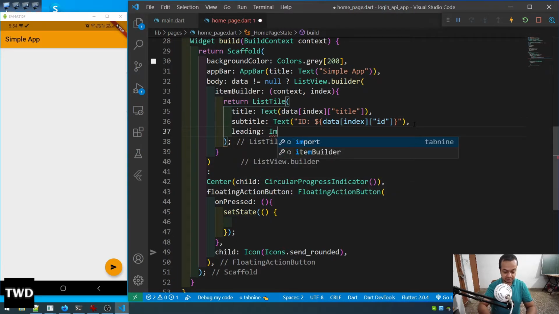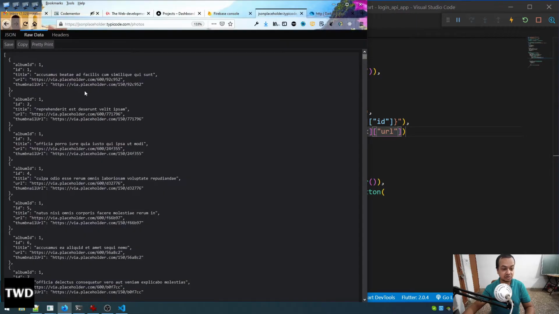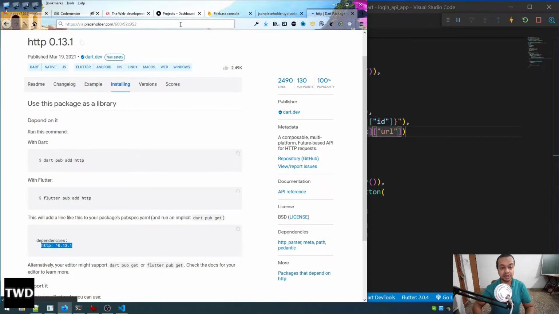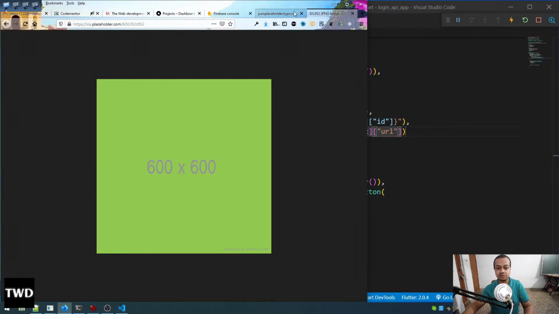Leading, image dot network. Image dot network we use when we have an image from some URL. Because we will show that placeholder one, data index URL. We are not showing the thumbnail URL, we are showing this one only, this URL. This is the same type of thing, but this is a bit bigger.